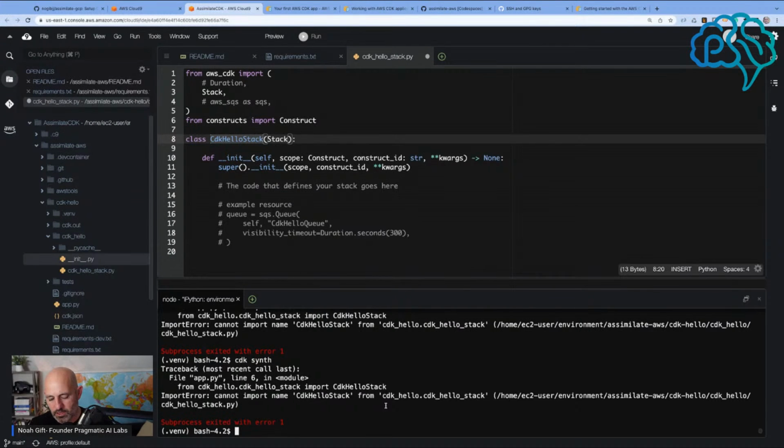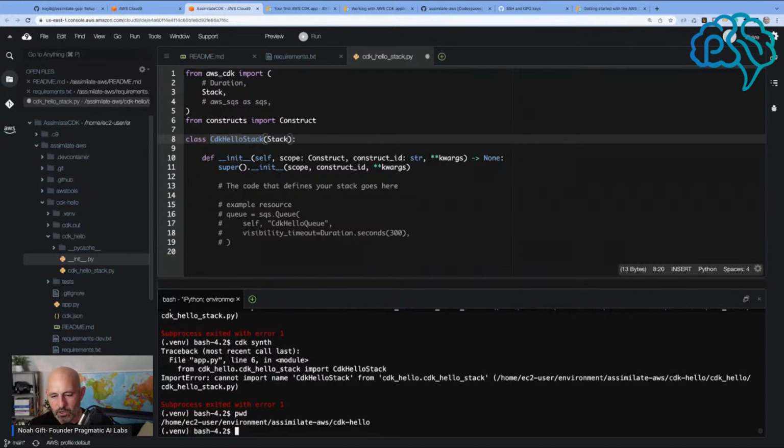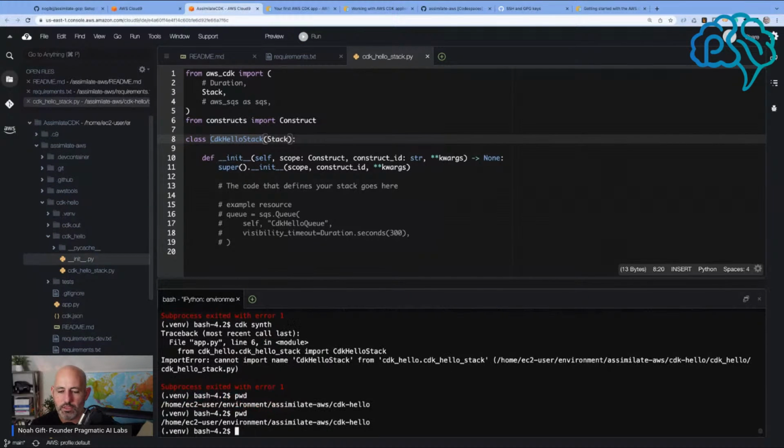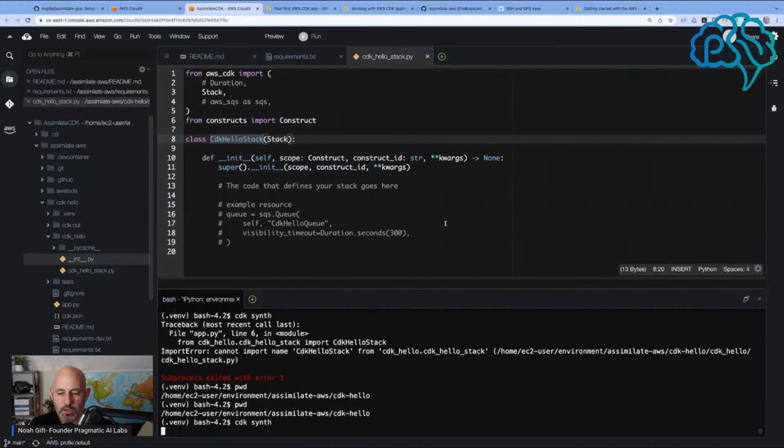Oh, because I know what the issue is. No, I don't know. I do know what the issue is. Cannot import name CDK hello. Oh, I need to save it. So let's save it. Now I bet you the synth will work. It's probably some kind of name conflict.